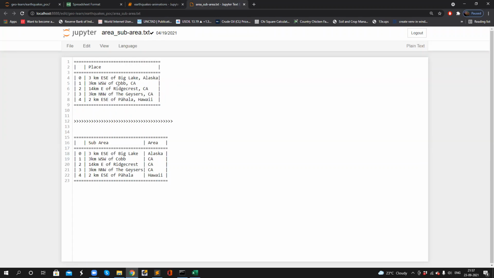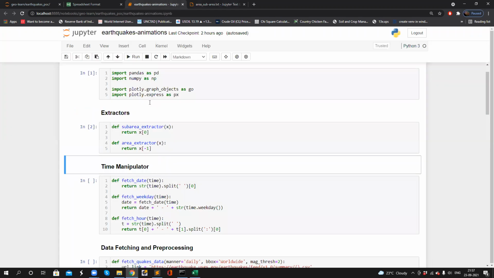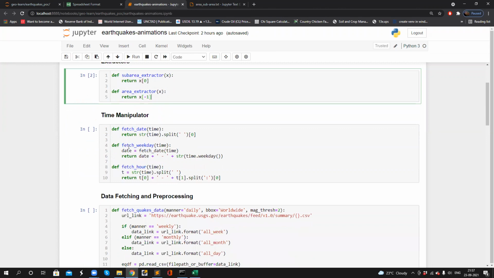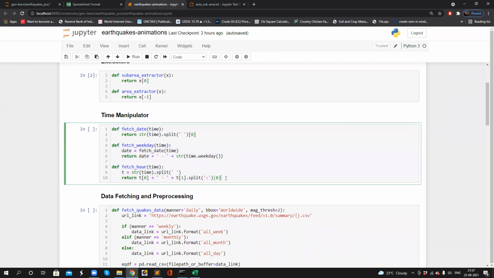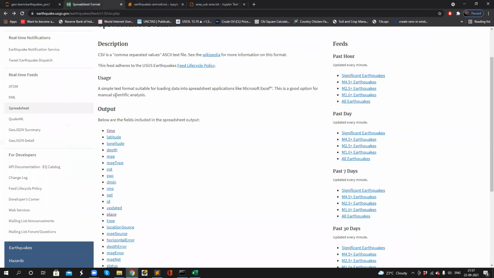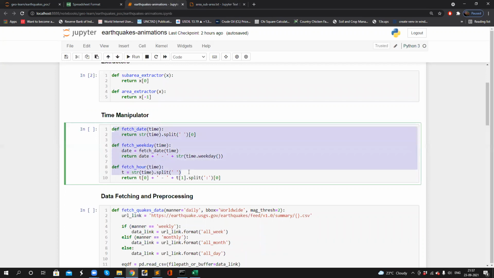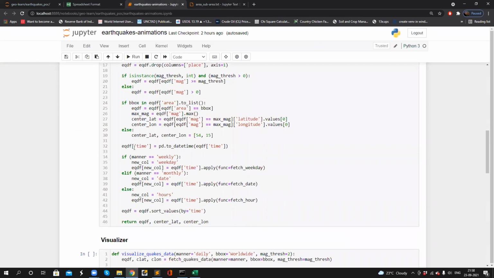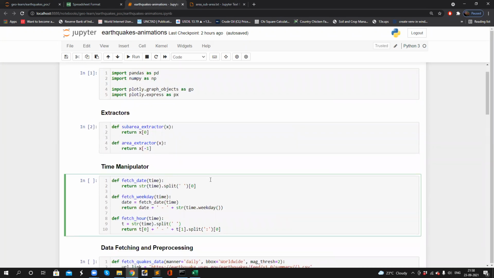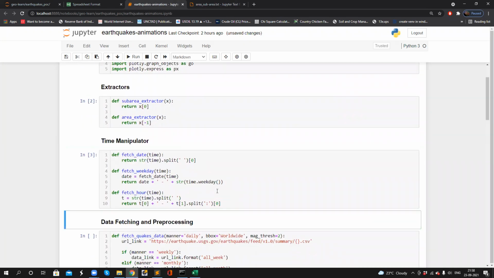So for extracting the sub area and the area, we use these helper functions. And likewise, we have some other functions which can manipulate a time column. So we have this time column, right? This column is helpful to visualize or to animate the data. We'll see how to do it. I'll explain this when I reach the time part. Okay, just execute this for now.